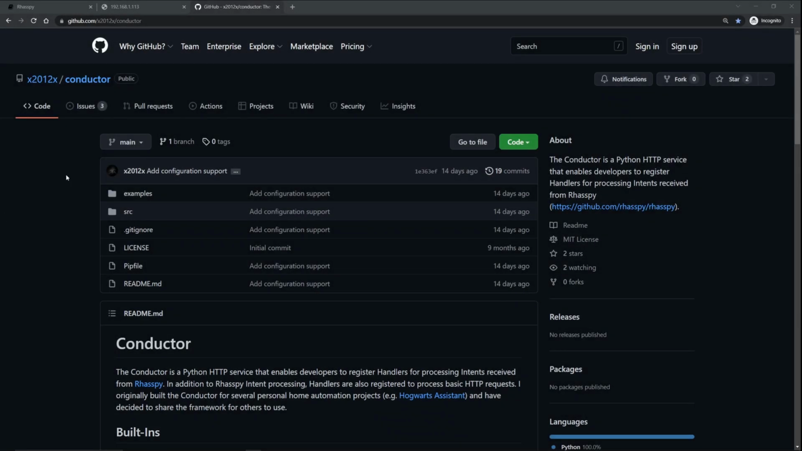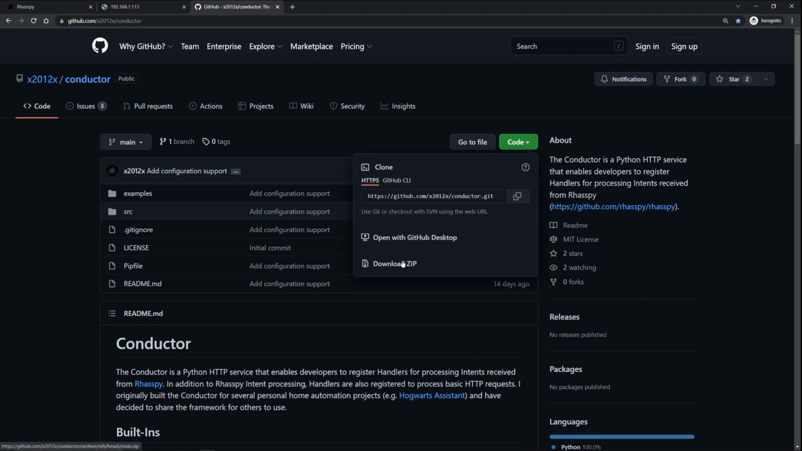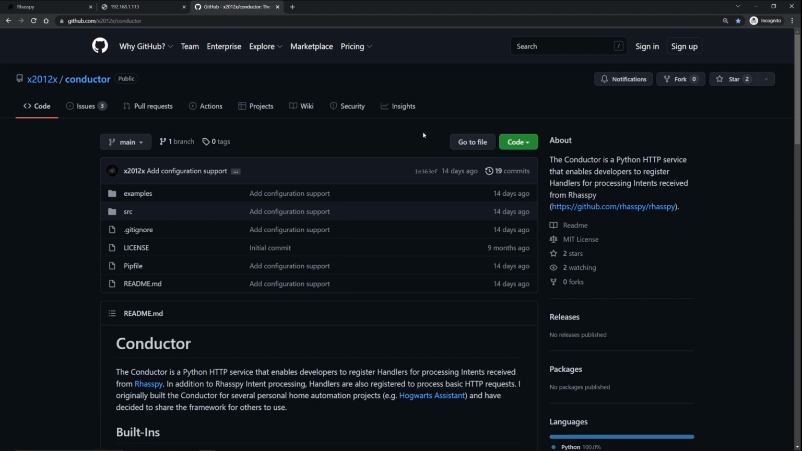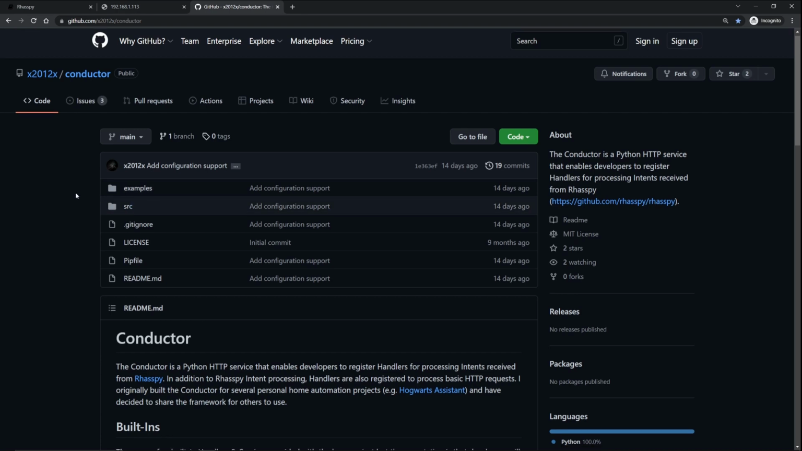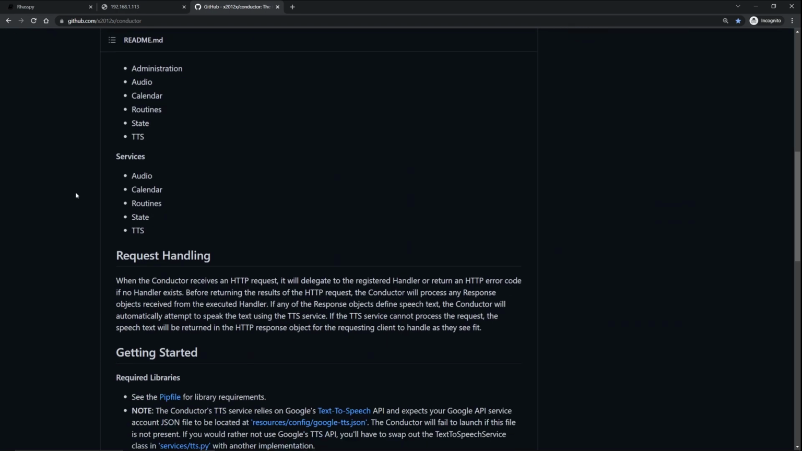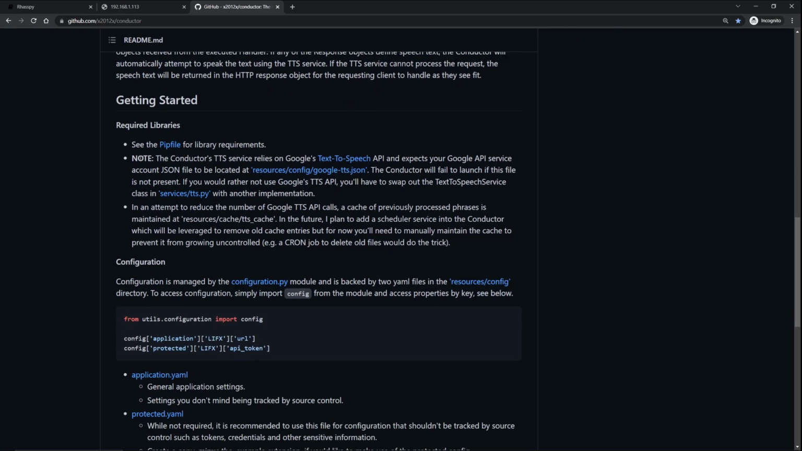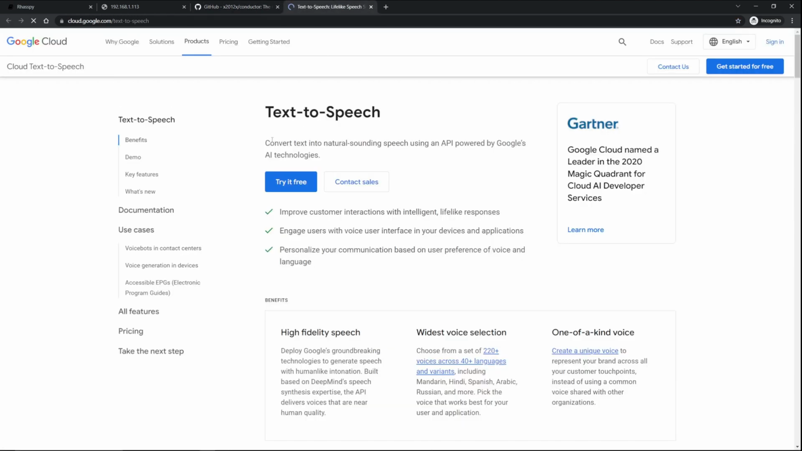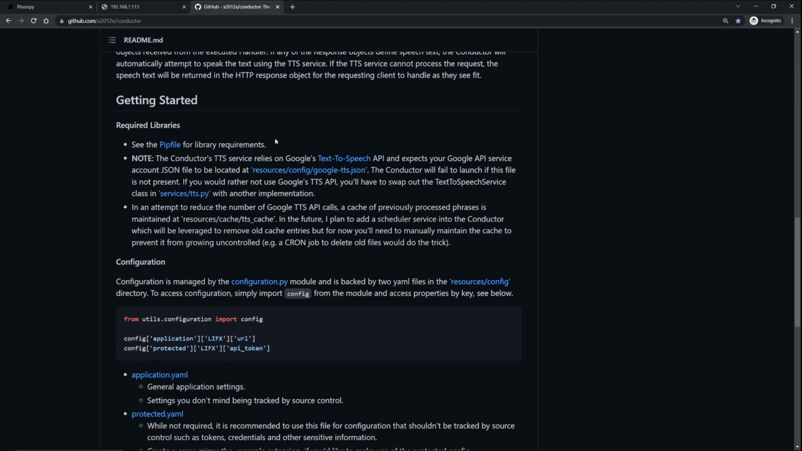The first thing we'll focus on is setting up the conductor. Instead of cloning the repo, I've just downloaded the project as a zip file. One important precondition to be aware of is that the conductor's TTS service relies on Google's text-to-speech API. So you'll need to make sure you have a Google service account set up before proceeding.